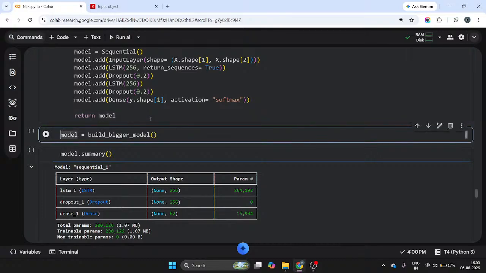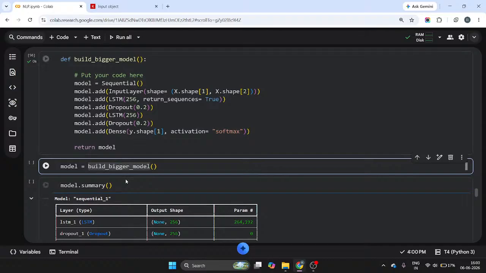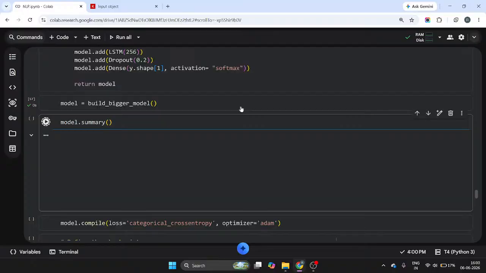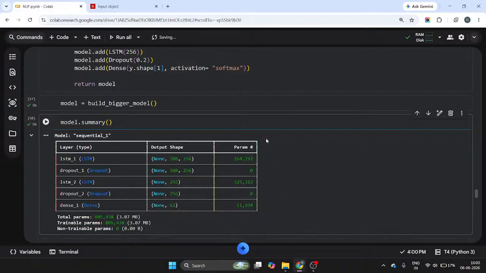So we will run this code, then we will run this function and save the output in model. This is the summary of our model. LSTM1 has this much parameters, then dropout as usual doesn't have any trainable parameter. Then LSTM2 will have this much, then dropout 2 will have 0, and in the dense layer, or you can say output layer, we have this much parameters.